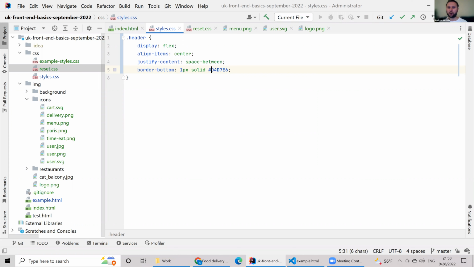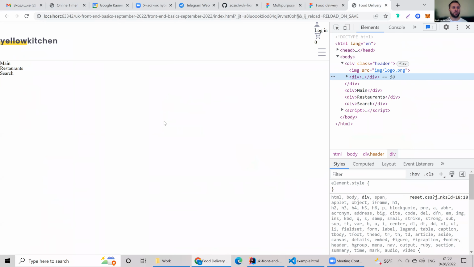If you are using color codes, just be sure to have a hash sign before the code itself. Otherwise, you see, it won't work and will show you a mistake. Let's see what we have now. And you see, we have created this border bottom line. So far, everything goes fine.